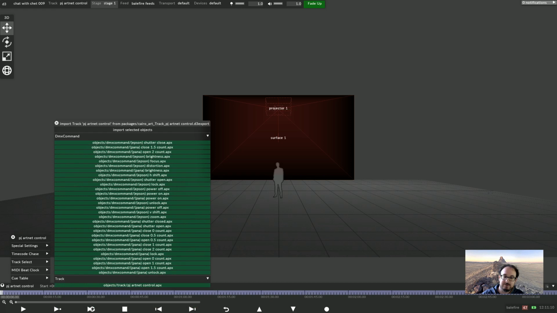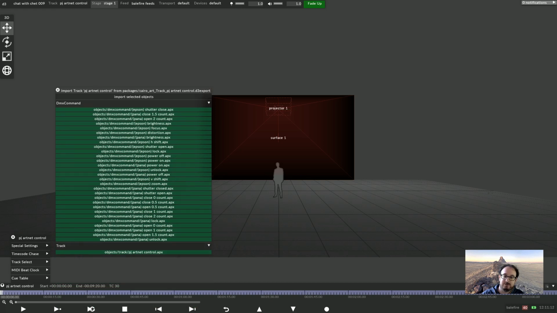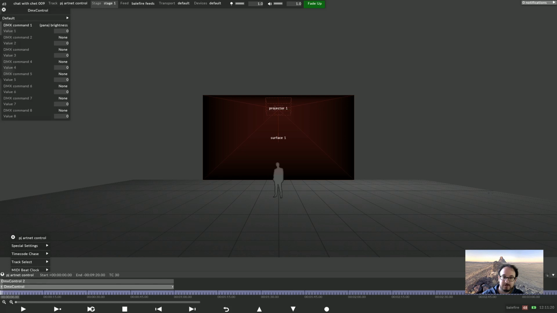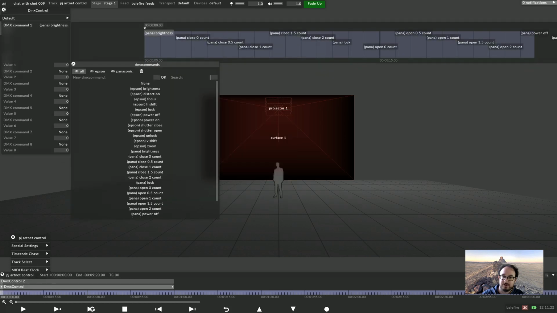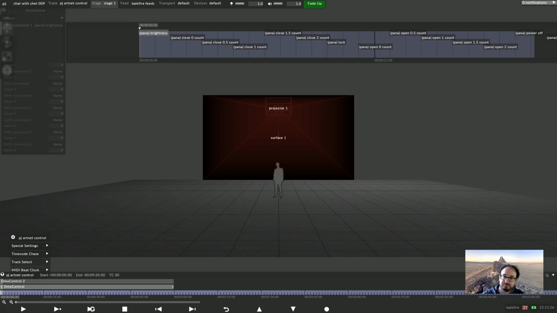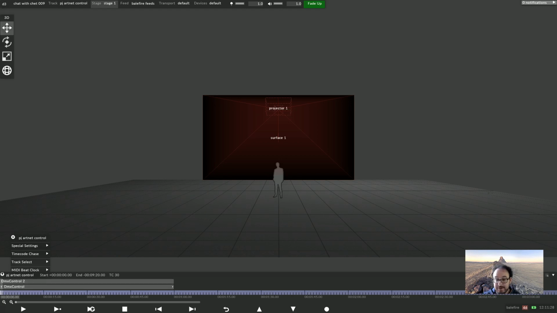So now if I choose import selected object, there we go. I now have all of those which have been brought in. This will also move things like mappings if necessary, objects, surfaces, the whole thing will be pulled across if it's needed in that track.